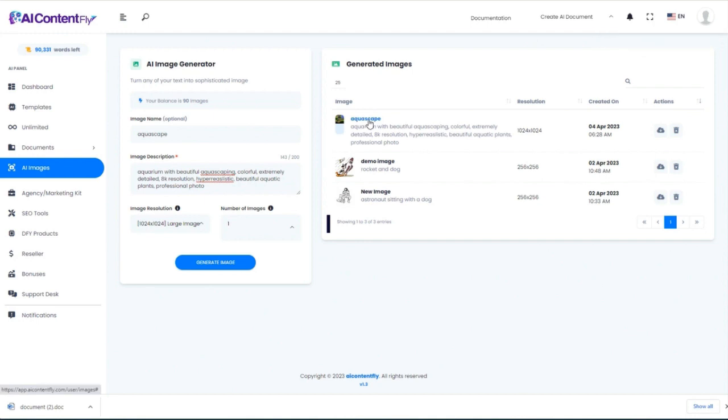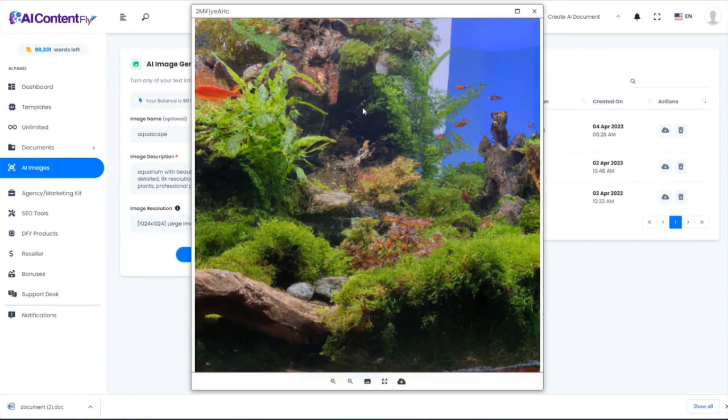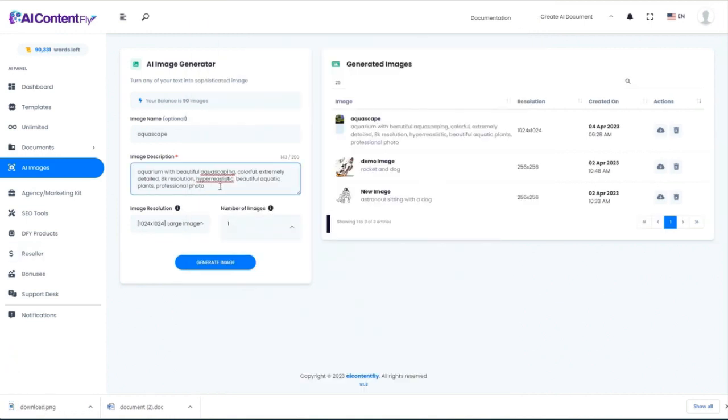So here's the first one that it just created for me. That's a really nice aquascape picture. Go ahead and download that. Maybe I'll use it later. I have found that you can get some really good results if you use some artistic terms like watercolor style painting. So I'm going to go ahead and generate one of those.